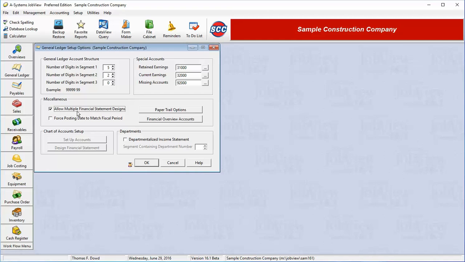There are times when you will need to post an entry to a prior fiscal period. When you select to post to one of these periods, the system can automatically adjust the posting date to be the last day of that prior period. If you want the system to do this, just check the box located here.